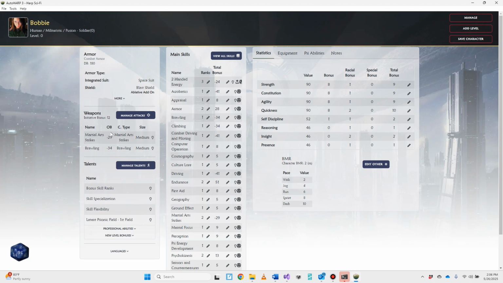Moving on to weapons. So I have two weapons that are stored here, martial arts strikes and brawling. When you're thinking to yourself, well, I have two-handed energy and I have 3 ranks in there, so how come I don't have a two-handed energy weapon attack? Well, number one, we haven't defined one yet. And number two, I don't have a two-handed energy weapon inventoried on my character. My character isn't carrying anything that is a two-handed energy weapon.